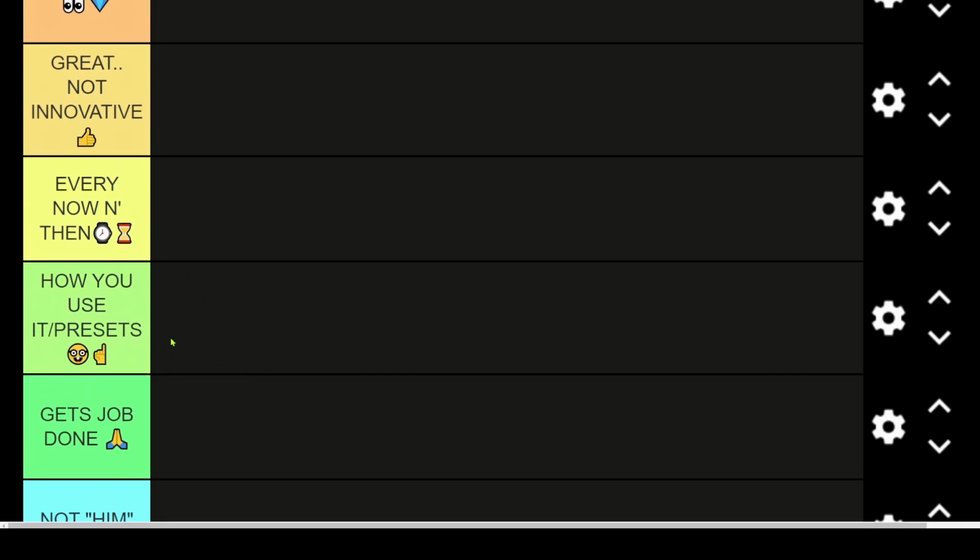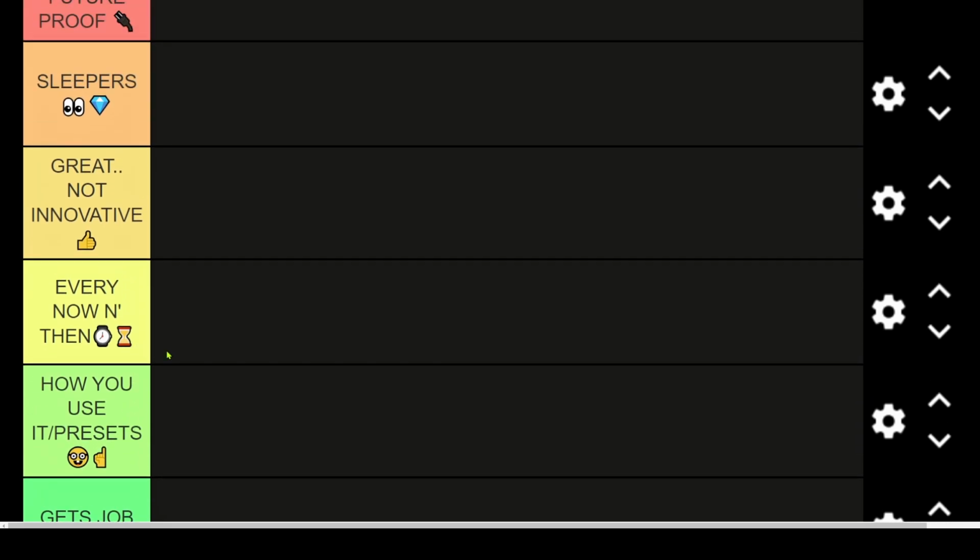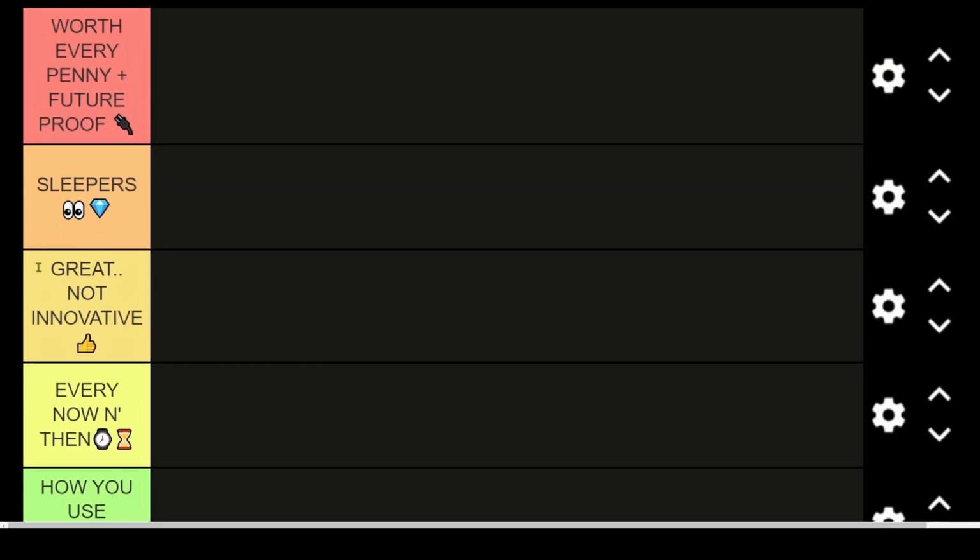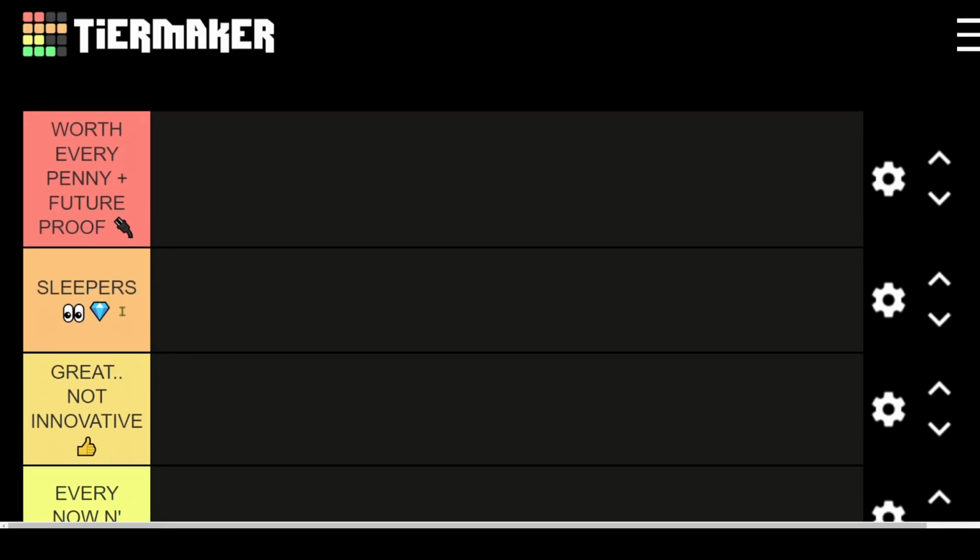Plugins or effects in here would go in this category if you need presets or custom presets to make it good, or you really need to understand how to use the plugin to make it good. Then there's every now and then, which is really good, but you don't use it often because it's a very niche type of thing. Maybe you don't have a need to use it every day. And then we have great but not innovative. These are really good plugins, kind of like the top, but they're not doing anything different than the other ones, but you can't ignore the quality. And then of course you have sleepers, just sleeper plugins. You have the S tier, so worth every penny / future proof.